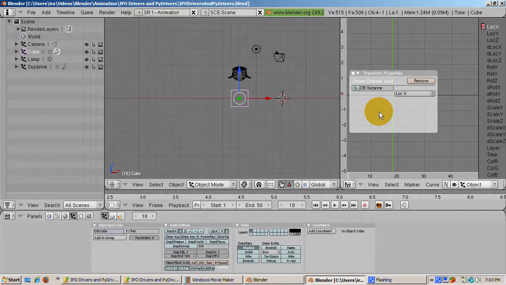There are 9 possible channels that can drive the cube. Select Loc X. Note the dotted rectangle icon representing a driven Loc X channel. Press Alt-Shift-A to animate. See how the cube follows the monkey across.